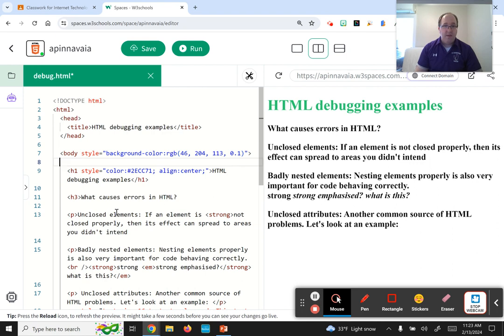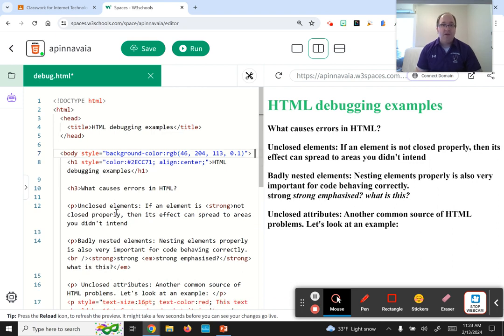Okay. Background color was an attribute of body. And if I run this, hey, there we go. That's what the background should have looked like with that light green color. So, okay, that attribute didn't get paired with the right tag. All right, let's take a look.